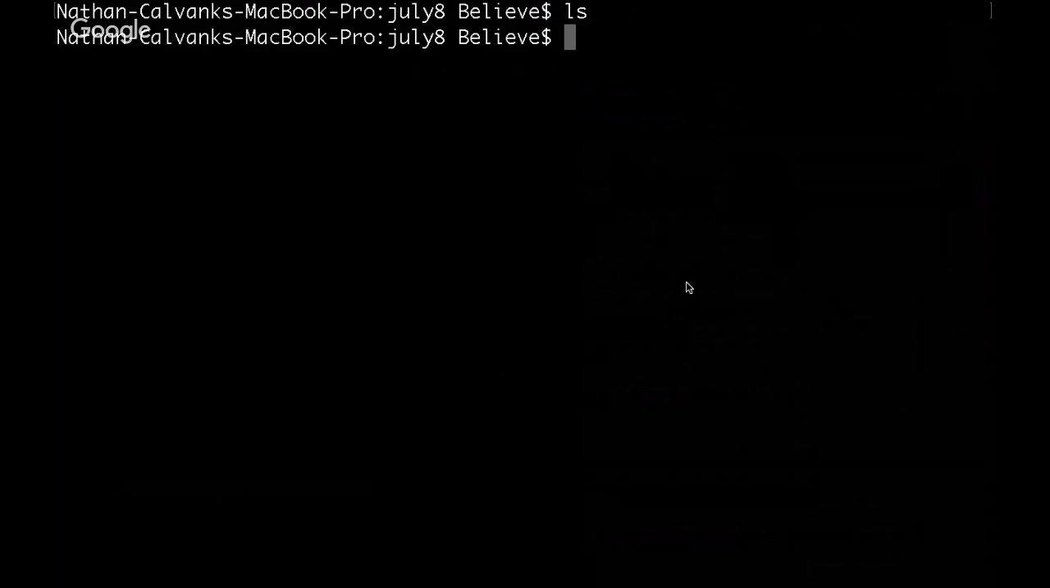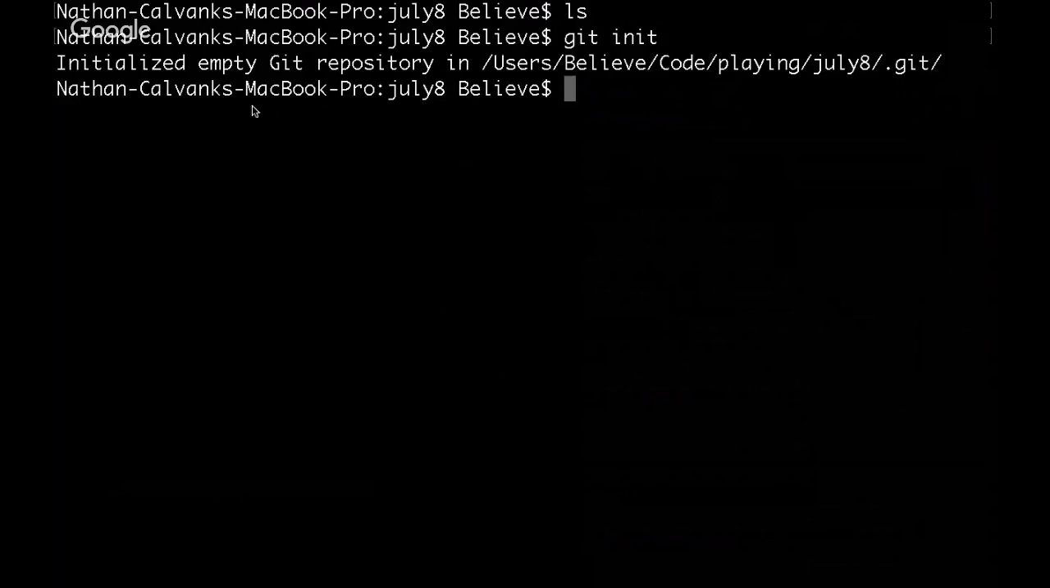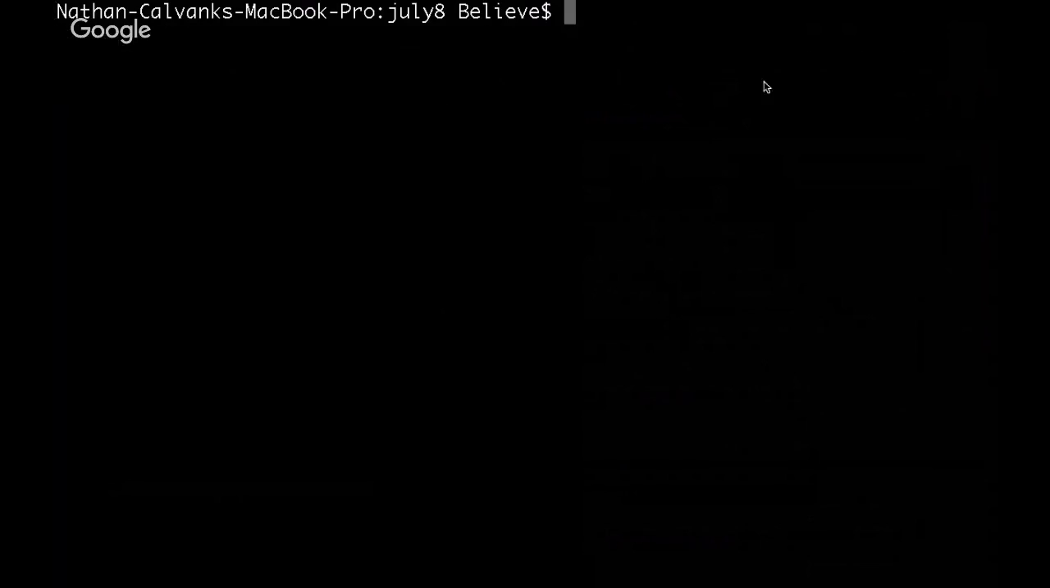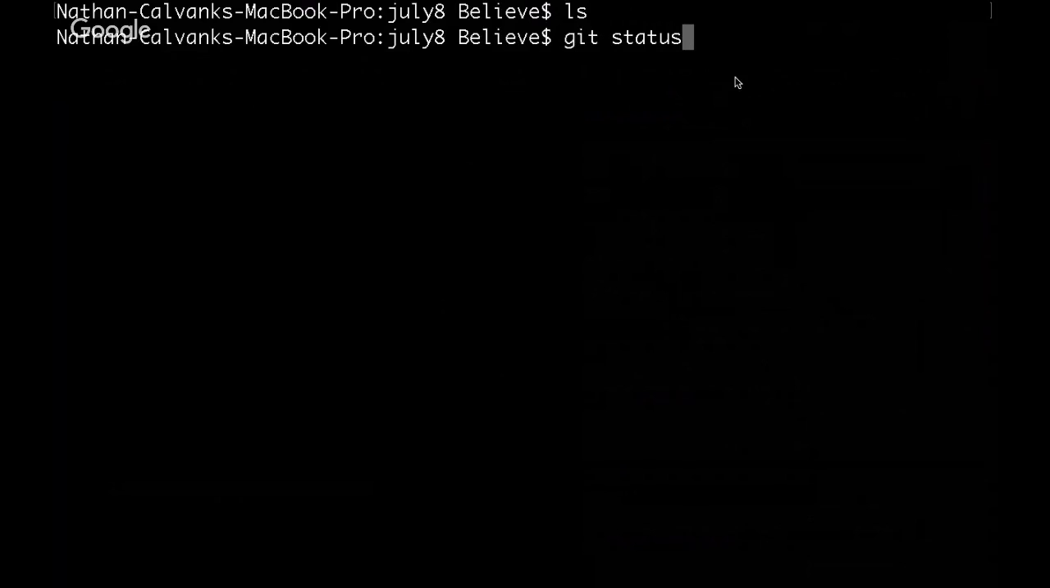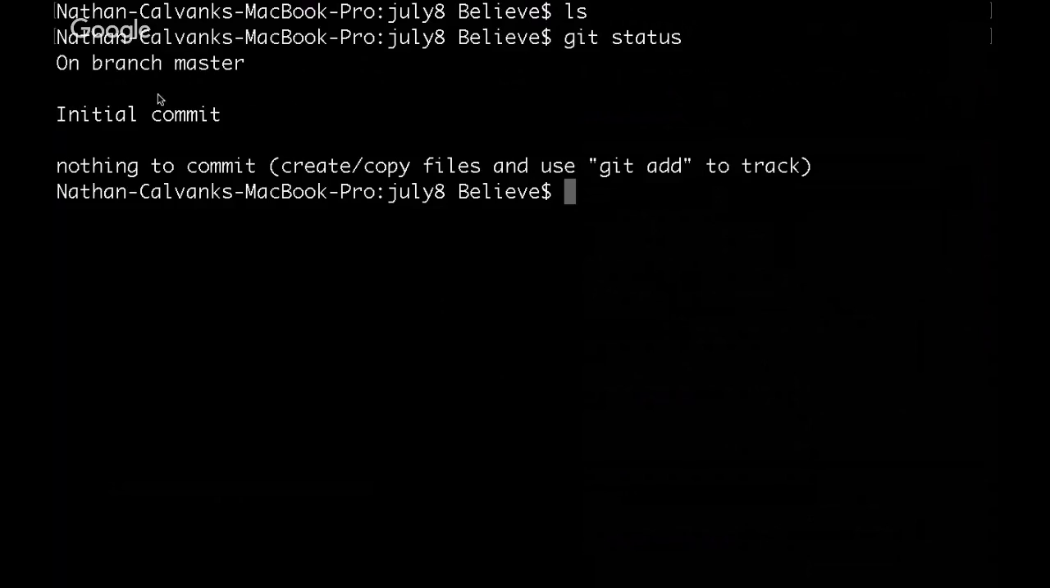So to start Git in a folder, you just type git init. And now you've initialized an empty Git repository in your current folder. And so again, there's nothing in this folder. So if I type git status to see what changes I've made since creating my Git repository, it's going to tell me I'm on the master branch and that there's nothing to commit, which makes sense. I have an empty folder.